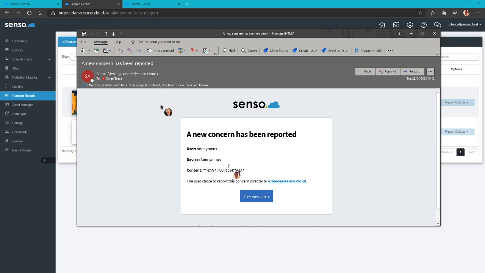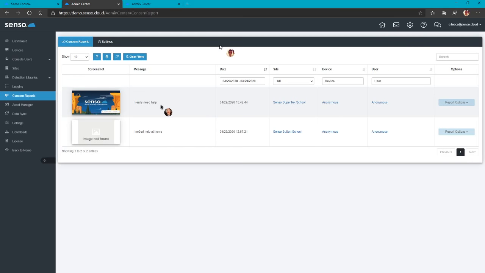So this is what the email will look like. A new concern has been reported, and then the user chose to report this concern directly to Owen, and then you can review the report. So concern reports, very, very important tool to keep those students safe and to give them the ability to contact the people they need to talk to when they need help or they see something going on.